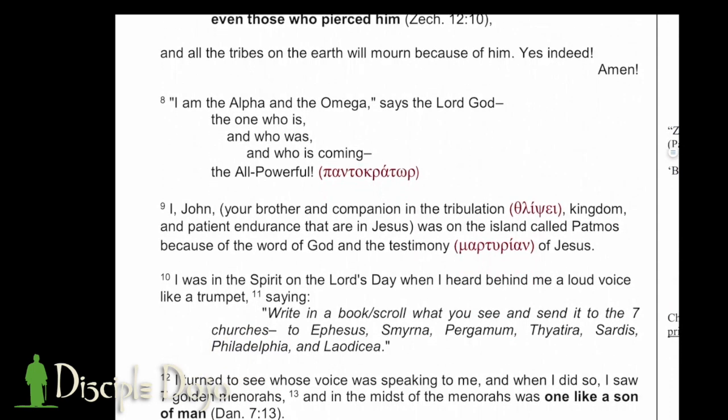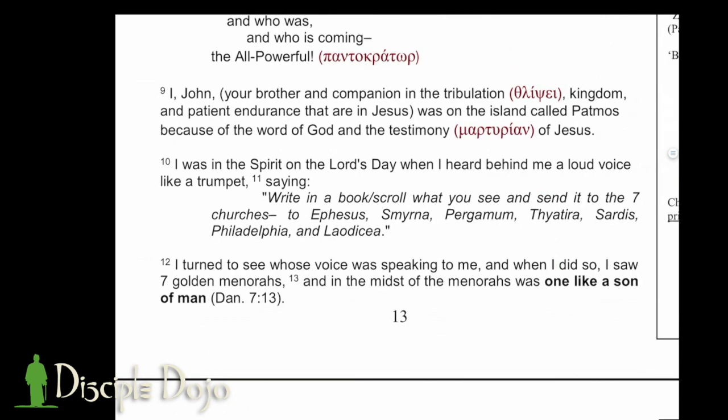And then when the Lord speaks, I am the Alpha and the Omega, and then this tripartite phrase, the one who is and who was and who is coming, the all-powerful. By laying it out this way, it's almost like some type of hymn or poem or announcement or proclamation. And so this helps the reader, well, mainly it helps me, but hopefully it helps the reader see the text a little clearer.